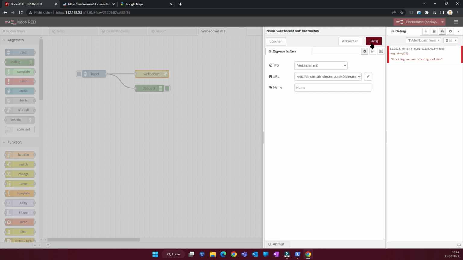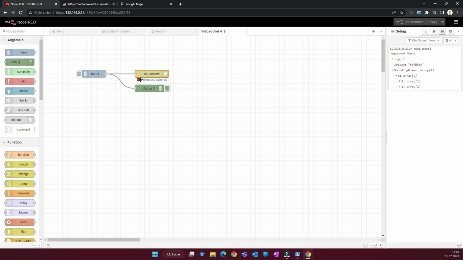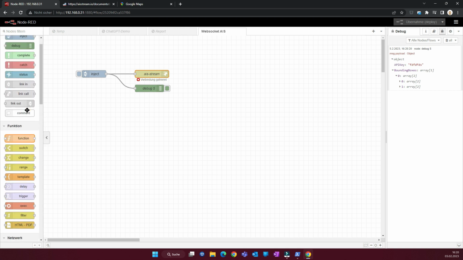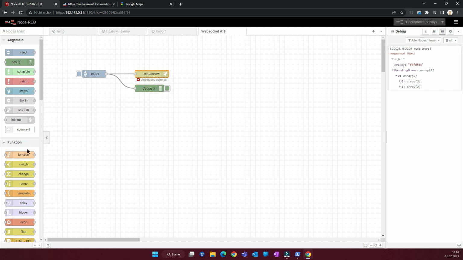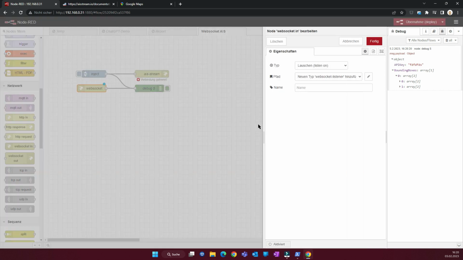Okay, and we say connect, you can give this a name, maybe we call this now AIS stream. And let's take a look what happens when we connect. You see that I get my API key and the array, but I get a connection error and you don't get any message. And the reason is that we also need now a WebSocket in node. I take this one, connect it with my debug node as well, and I take the same server configuration for connect to. You see I have it twice because I did this already.